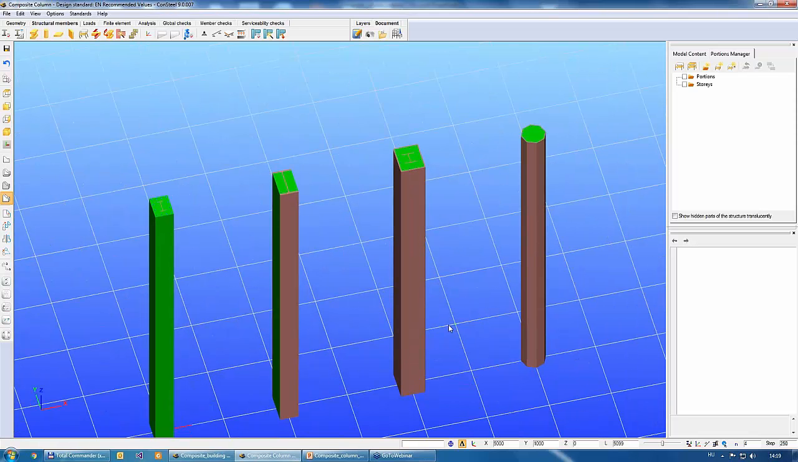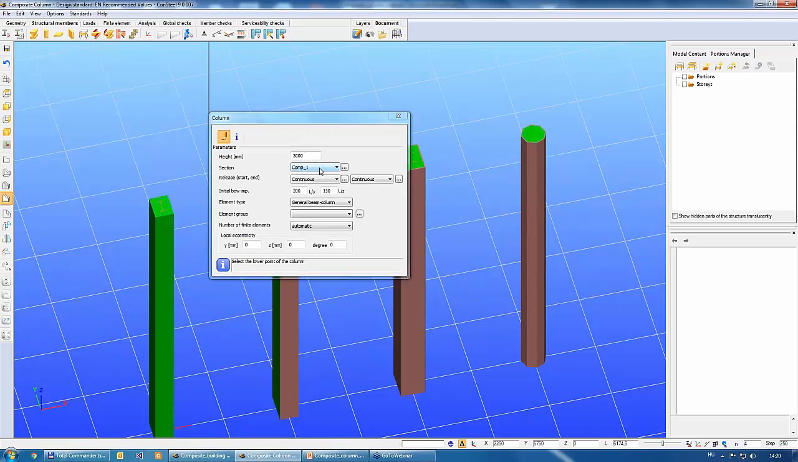If the composite cross-sections are created, then the composite columns can be placed in the modeling area in the usual way. We have to choose one of the member creator tools, for example the column, and from the first drop-down menu we can select one of the previously created composite cross-sections. If we select one of the composite cross-sections and we applied the initial imperfection in the cross-section dialog, the initial bow imperfection fields are automatically loaded according to the loaded cross-section type.